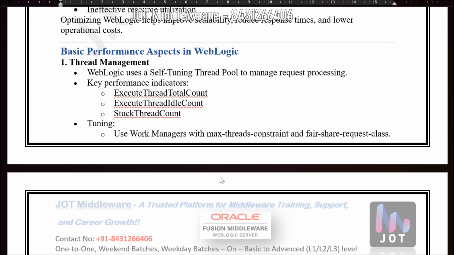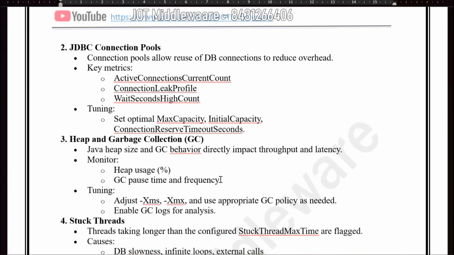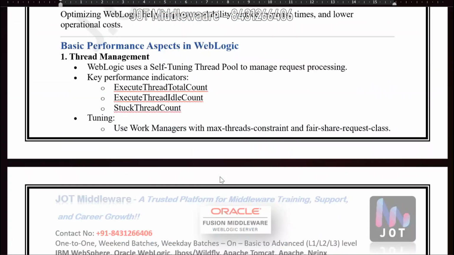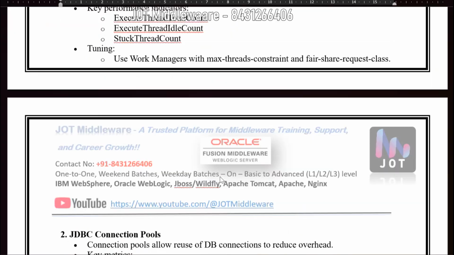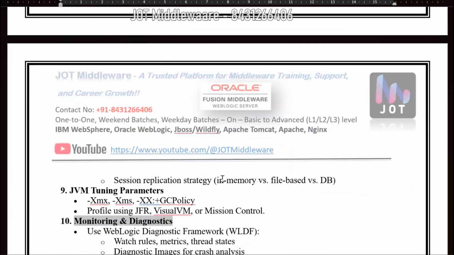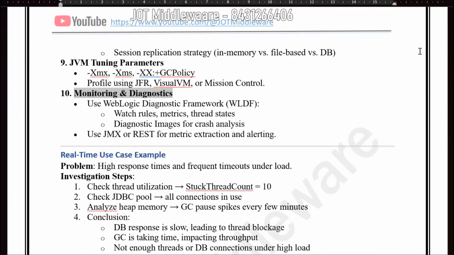So once you are aware of all these aspects related to performance tuning in WebLogic, these 10 points we discussed include a lot of things: how to collect the data, how to analyze the logs, and how to analyze and assess the performance metrics, and what are the key performance indicators.